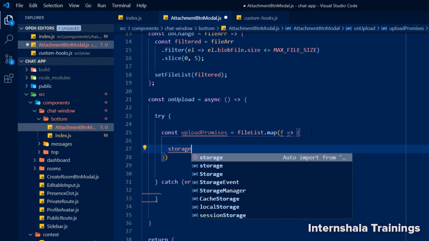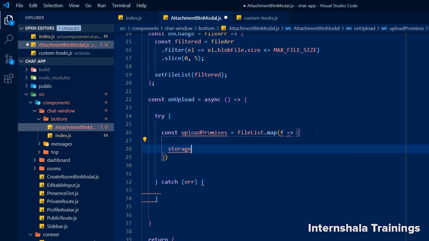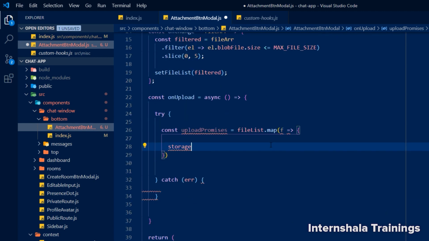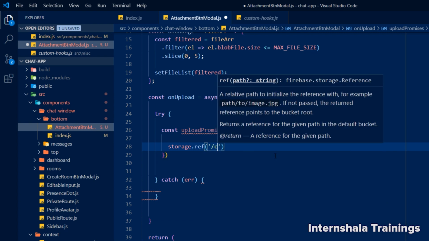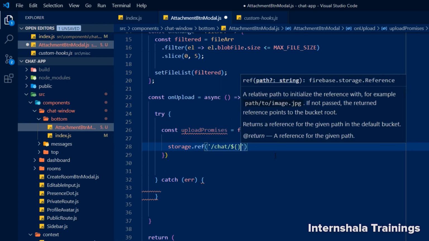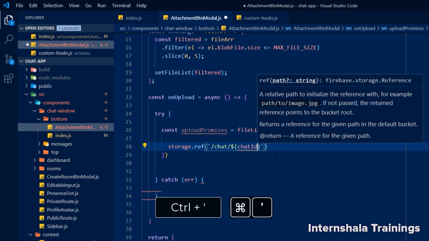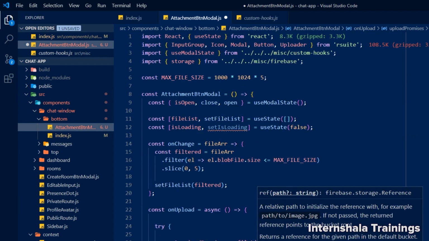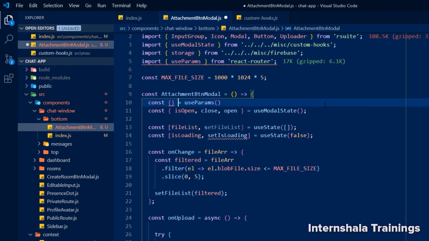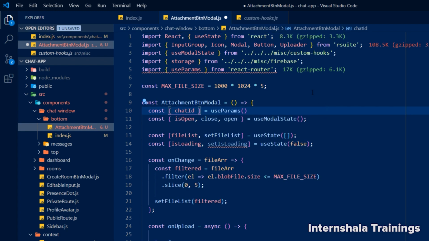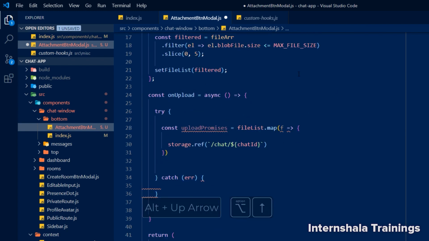So let's put storage. Then we're gonna use the storage object from our Firebase file. Then we're gonna put ref, and we're gonna put it to, let's say, chat/chatId. Okay, like this. Now we need to grab chatId, but it is very simple. We can get it using the useParams hook. From useParams we will get chatId, from React Router. Let's move it to the top.